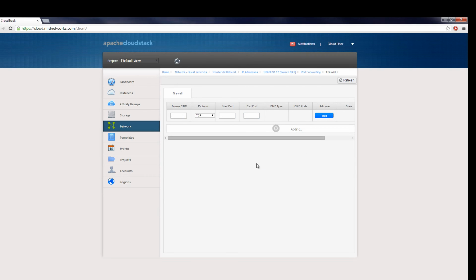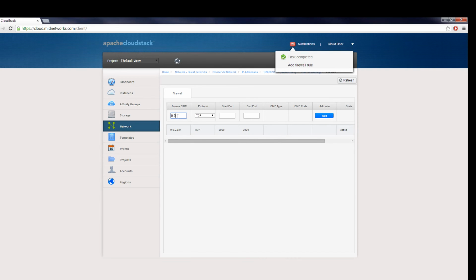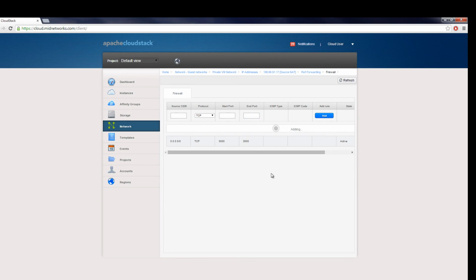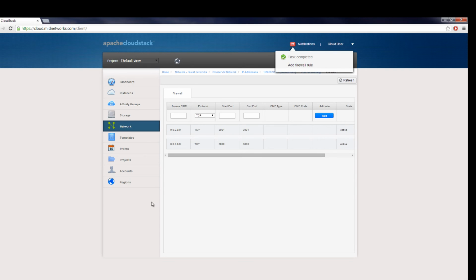Then click on Add. I'm now going to repeat the same process to allow port 3001 to access my Windows machine. Now, we're done adding firewall rules.